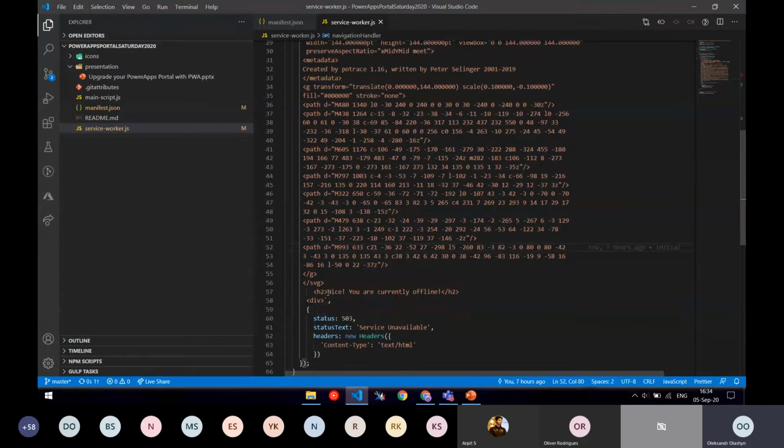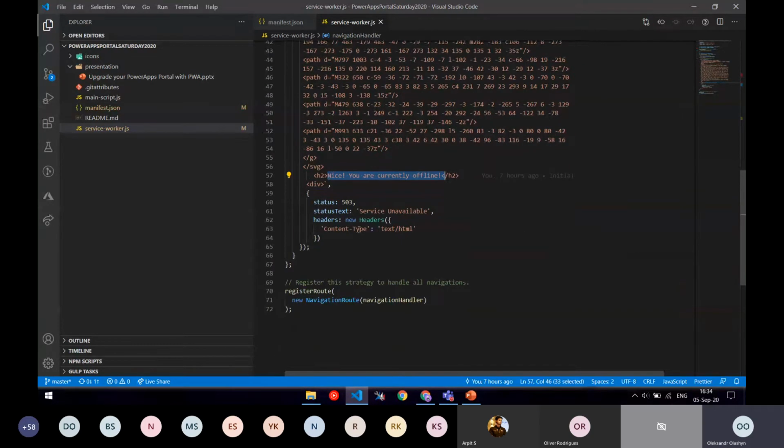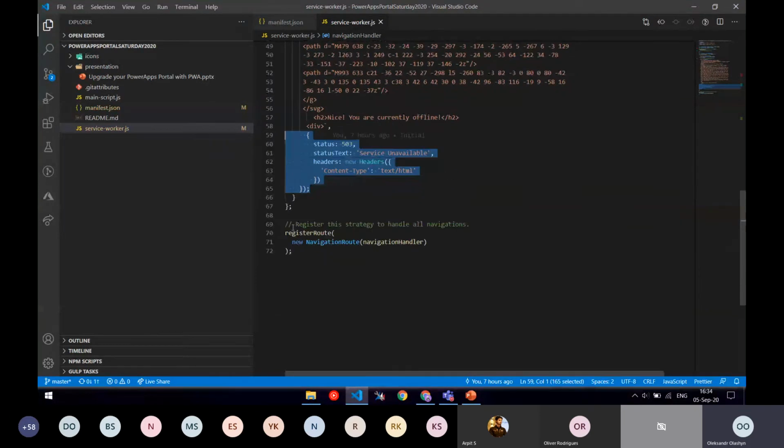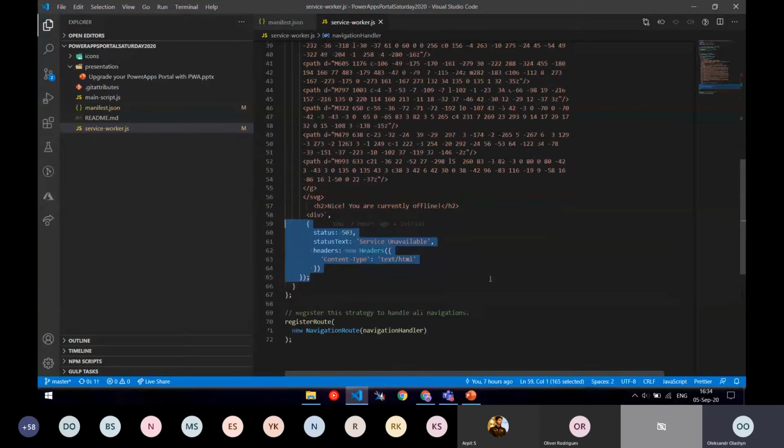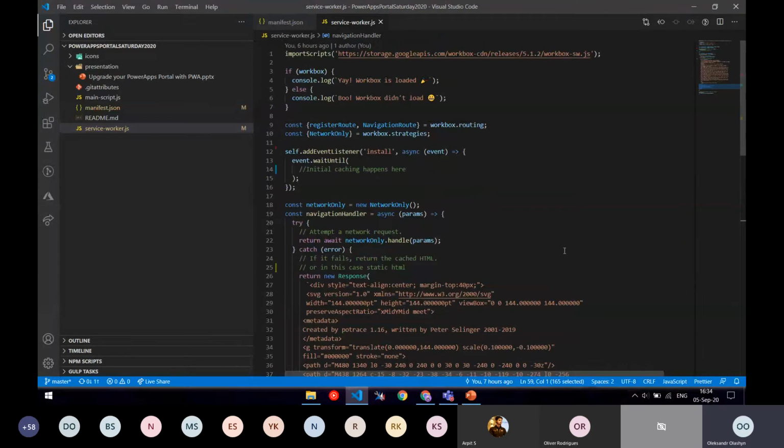Basically, this is just the same icon that I added to the website in SVG format. And here's some text: nice, you are currently offline. And we will return it with this status code. And we register this code through the navigation routing. So pretty straightforward, it only serves the code, nothing saved offline, only this one.